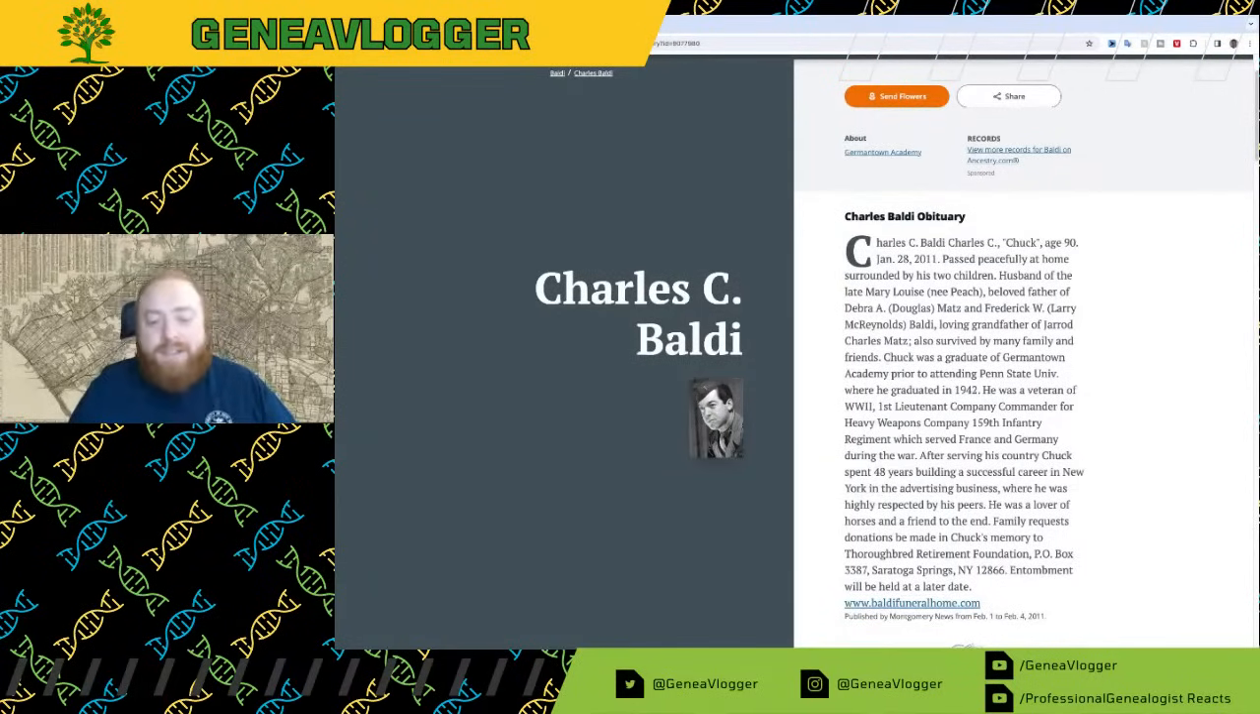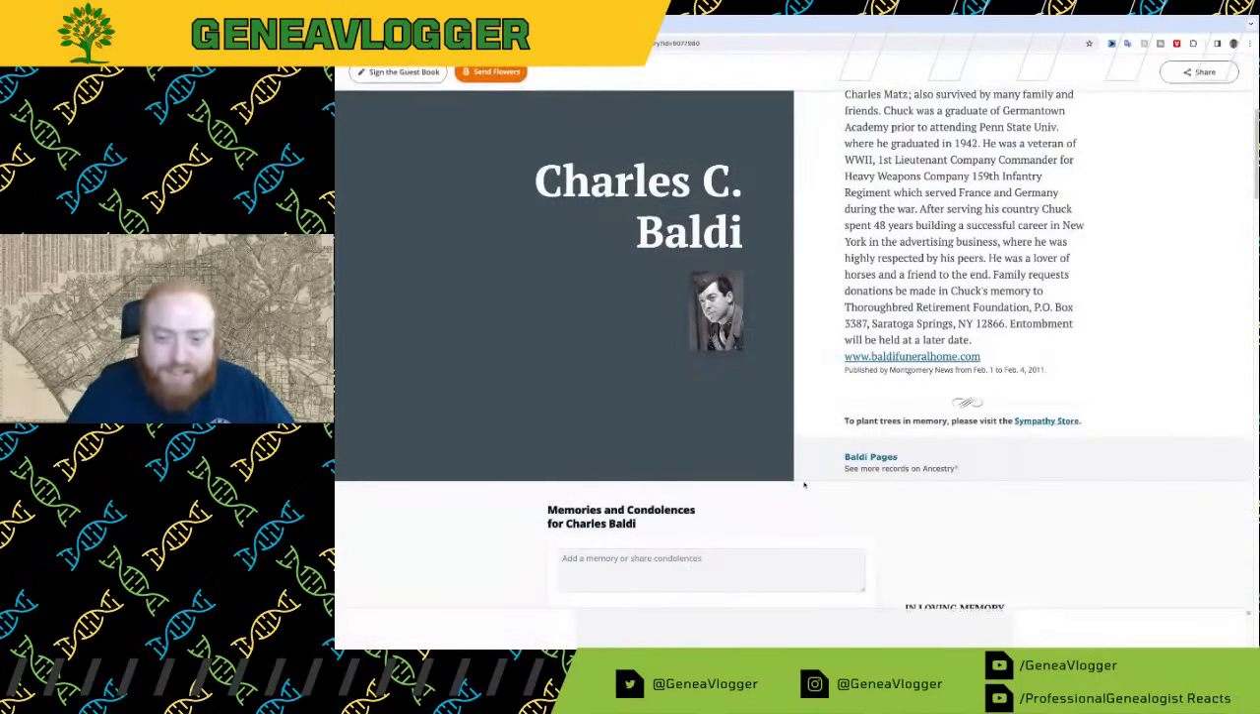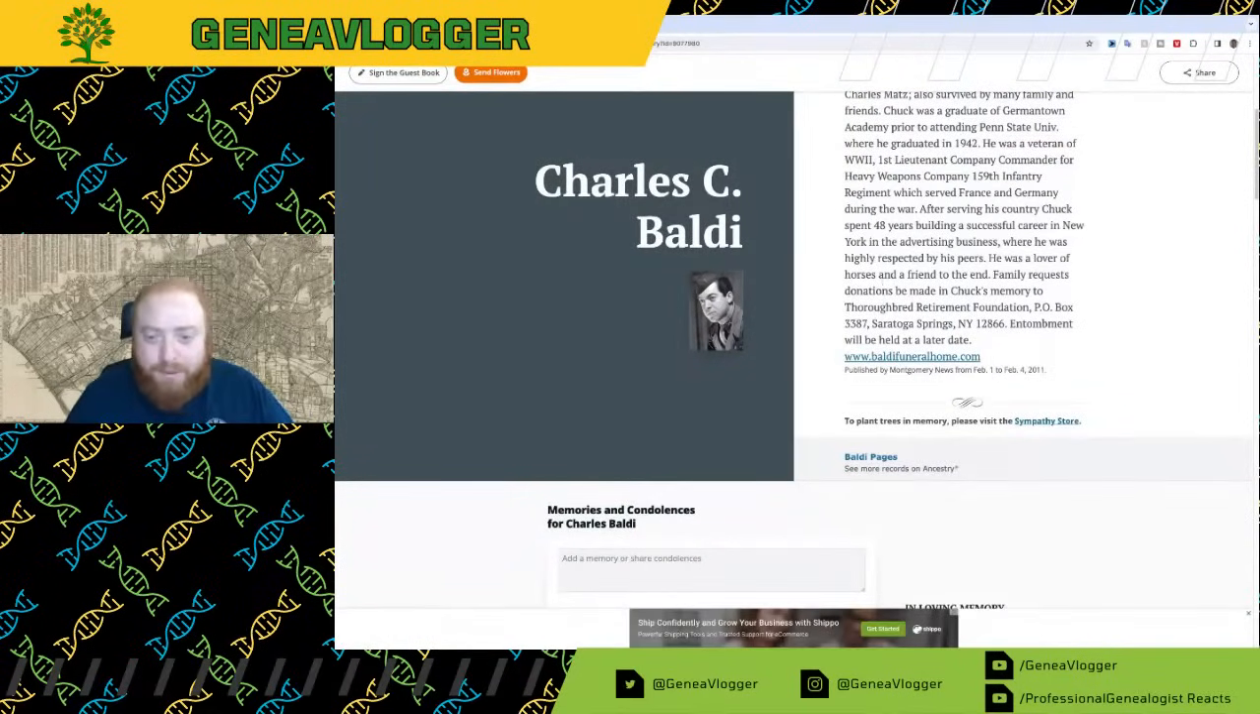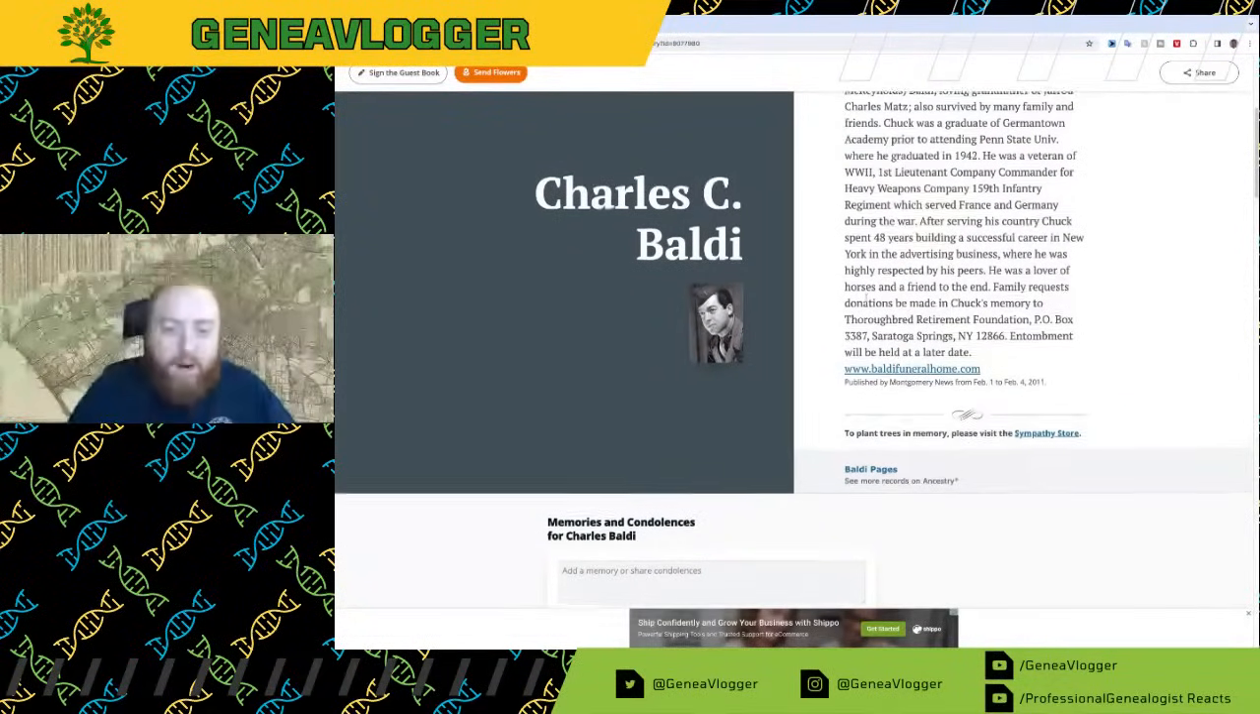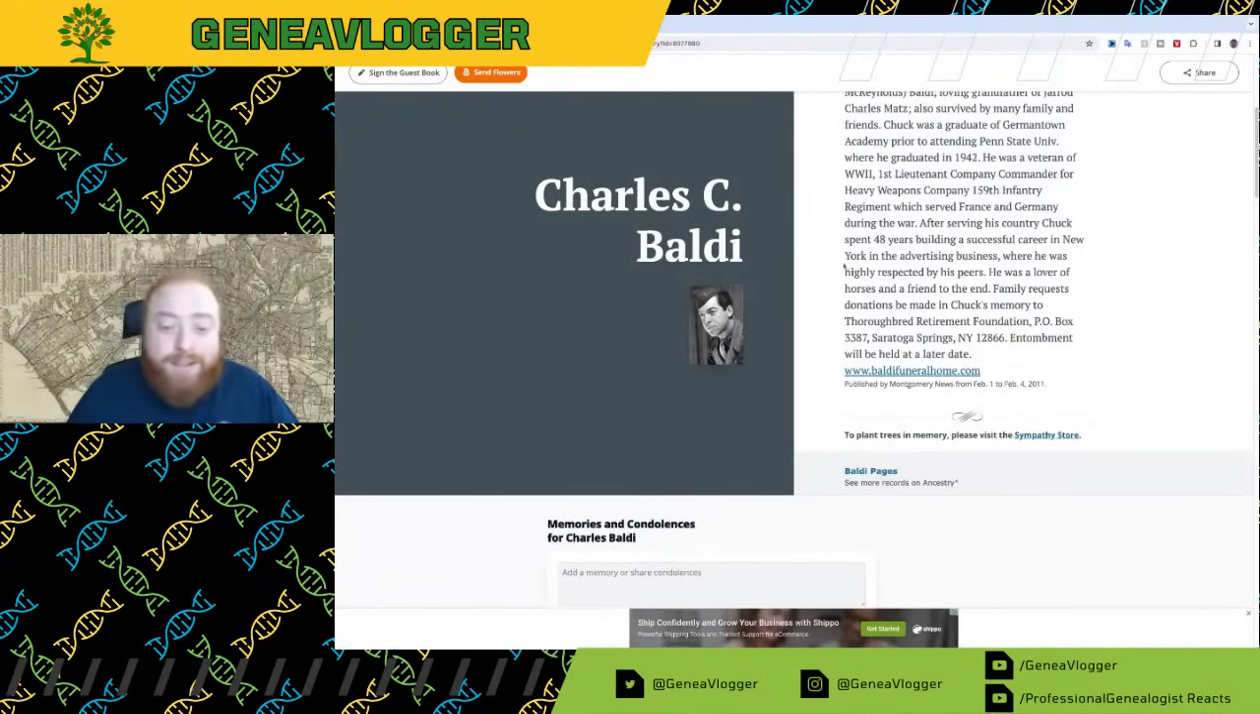relatives of Taylor Swift. And we can see Chuck, graduate of Germantown Academy, Germantown, PA. Attending Penn State University, graduated in 1942, was veteran of World War II, first lieutenant company commander for Heavy Weapons Company, 159th Infantry Regiment, which served France and Germany during the war. After serving his country, Chuck spent 48 years building a successful career in New York in the advertising business, where he was highly respected by his peers. He was a lover of horses and a friend to the end. Family requests donation be made in Chuck's memory too, and such.